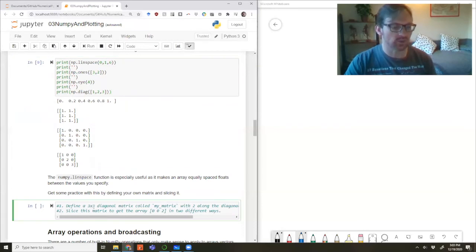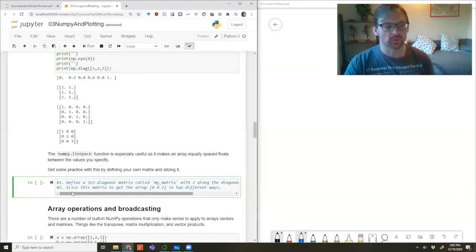I want you to get a little practice with this, so I've given you two exercises. The first one is to define a 3x3 diagonal matrix, call it my matrix, and then I want the value of the diagonal to be 2.